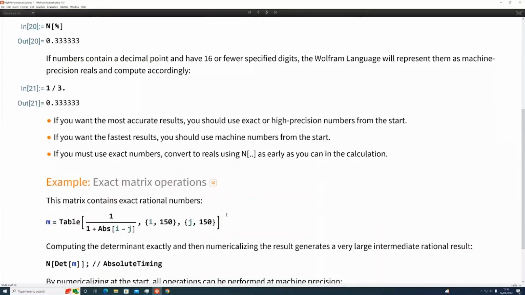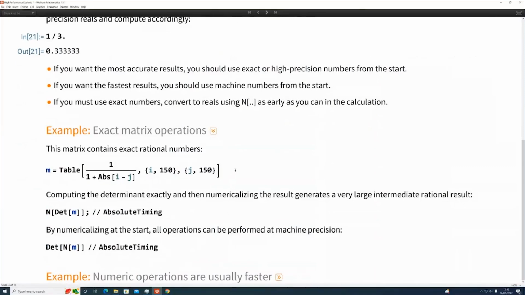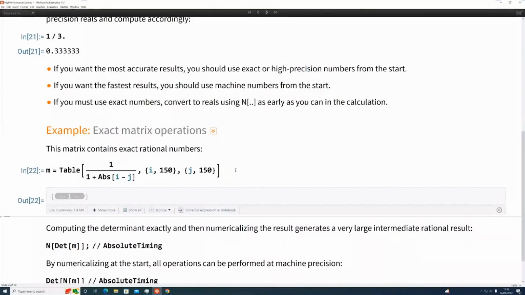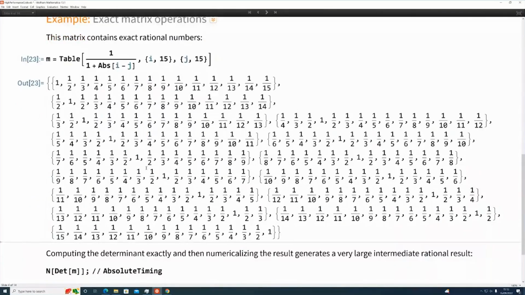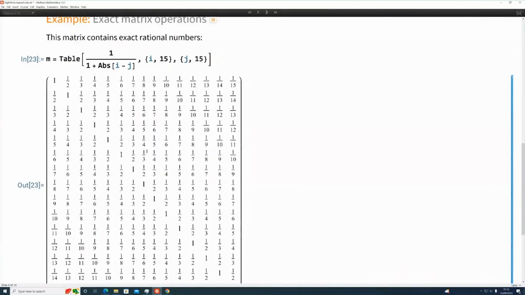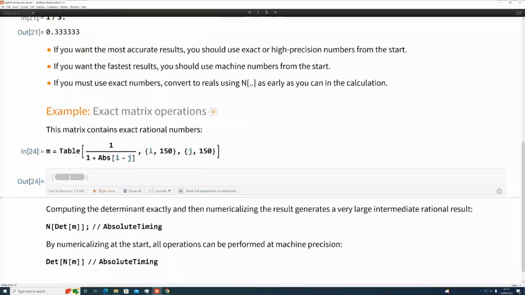So let me show you some examples to make sense of this. This is a decent example. This is a Hilbert matrix. Actually, let's make a smaller one so you can see the structure here. I'll just do 15 by 15 first of all. So it's a matrix, and if I make it look like a matrix, you'll see it's a set of fractions that get smaller and smaller as you go away from the diagonal. So it's actually a classic ill-conditioned problem. I'll put it back to the 150 by 150 size.